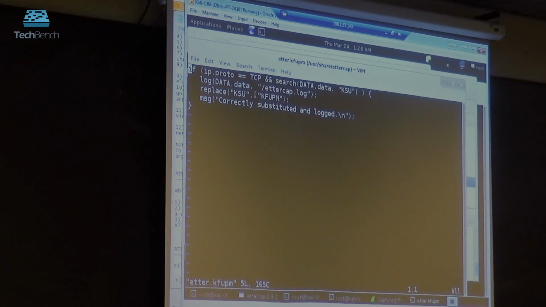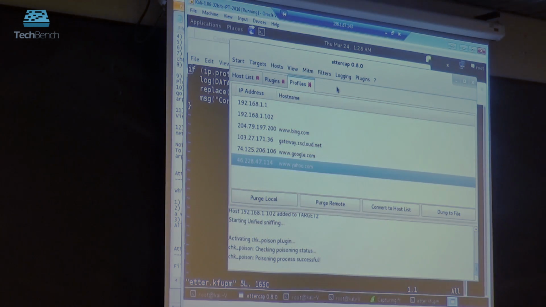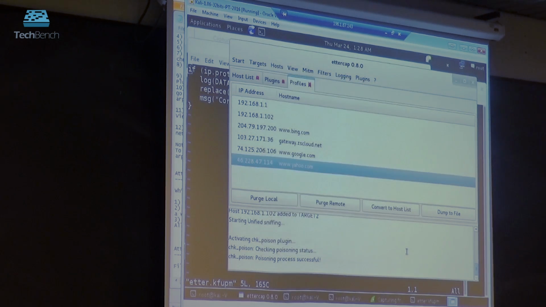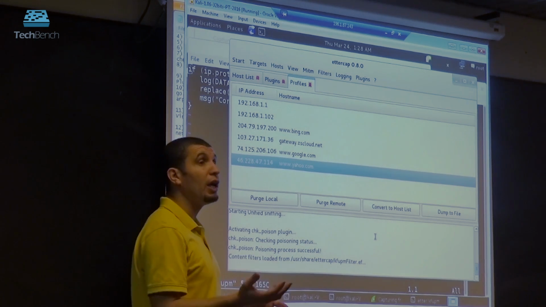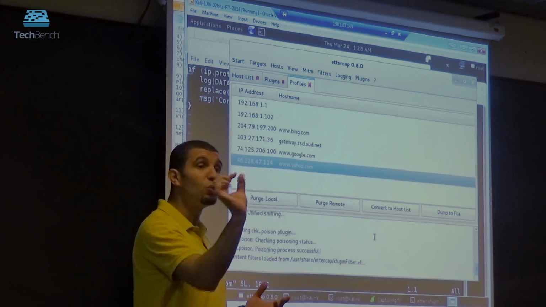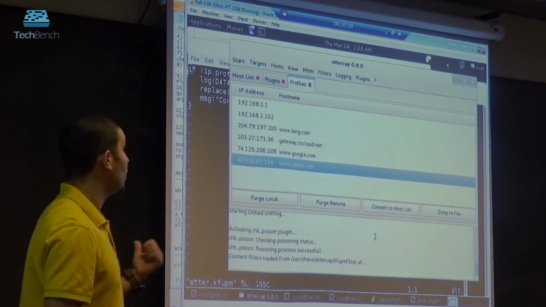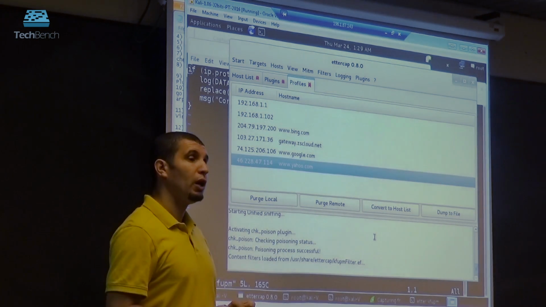Anyway, basically what you do here to enable that filter is go to filters here and load the filter, then you pick the filter you just made, the KFUPM filter, and then okay. It says here the content filter is loaded. So this filter will be loaded now. For all the traffic that the victim is doing, if you see any KSU string, it will be replaced by KFUPM.